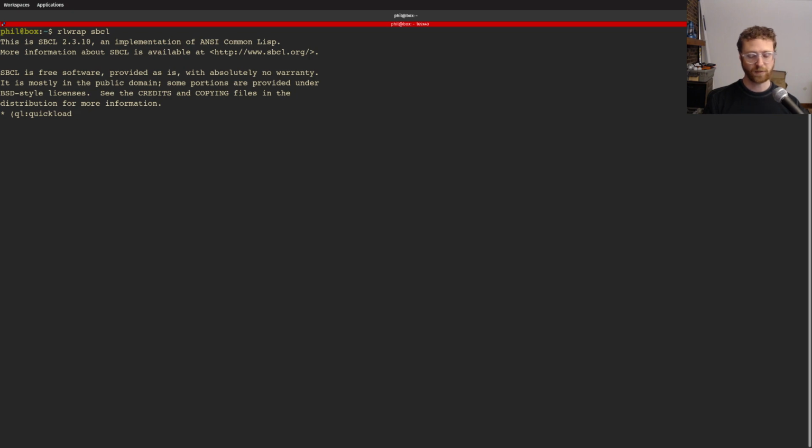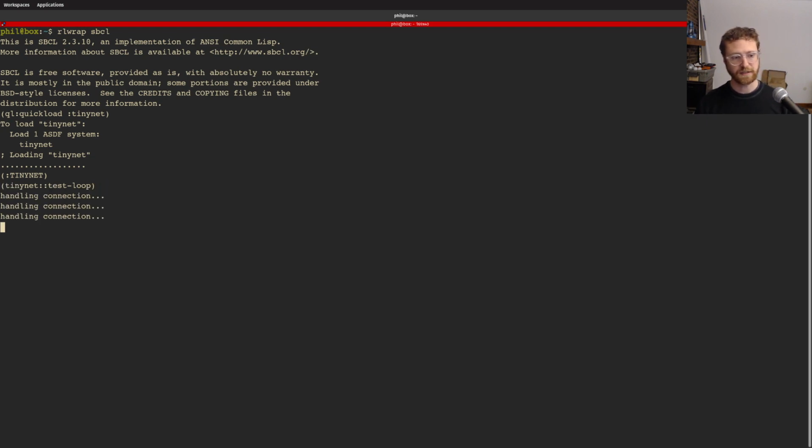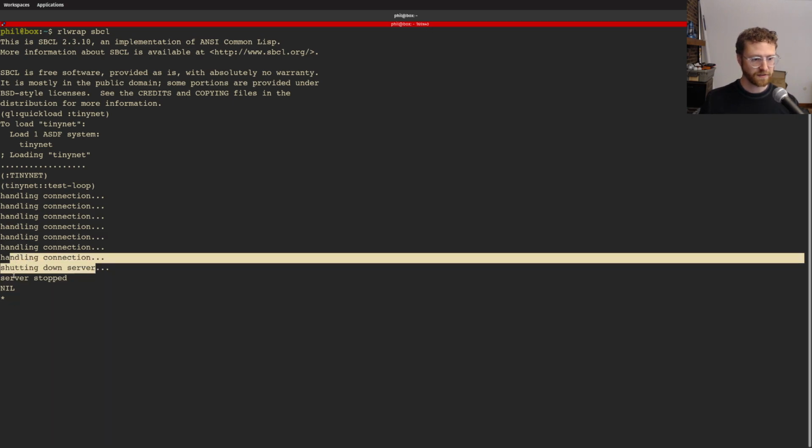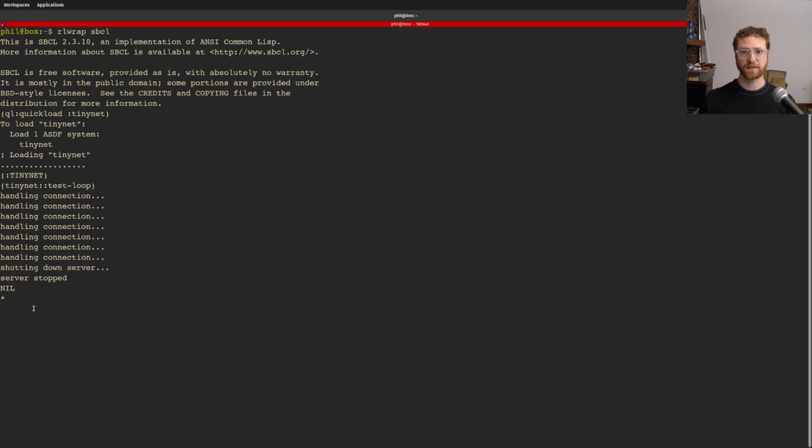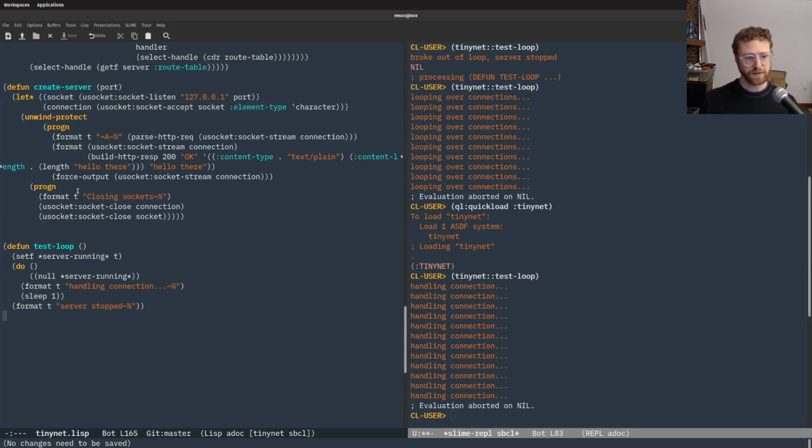We're going to say quickload tinynet, and that will load tinynet, and then we can do the same thing that we were doing before. So test loop, and now this will say handling connection, and it's doing one per second. If I do Control-C, it'll say shutting down server, and then server stopped, right? So that's very good. It did exactly what we wanted it to do. So let's just exit out of this. This is actually pretty good.